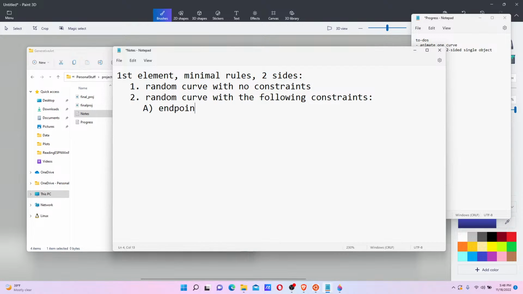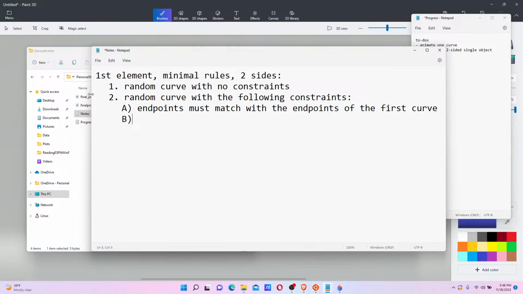Endpoints must match with the endpoints of the first curve. Okay. And what else do we have? What's the other condition? Endpoints have to match up.